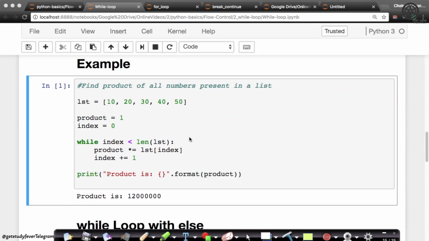So let's look at it. First, your interpreter went here, it went here, it went here, then it comes here. Now, what is the value of index? Value of index is 0. What is the length of list? 5, because there are 5 elements here. Is 0 less than 5? Yes. So this is called the test condition, right? This is true. So as soon as it's true, it will go inside the while loop.